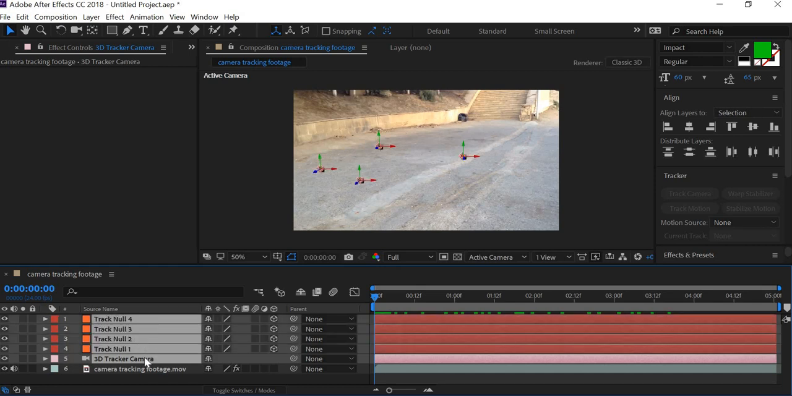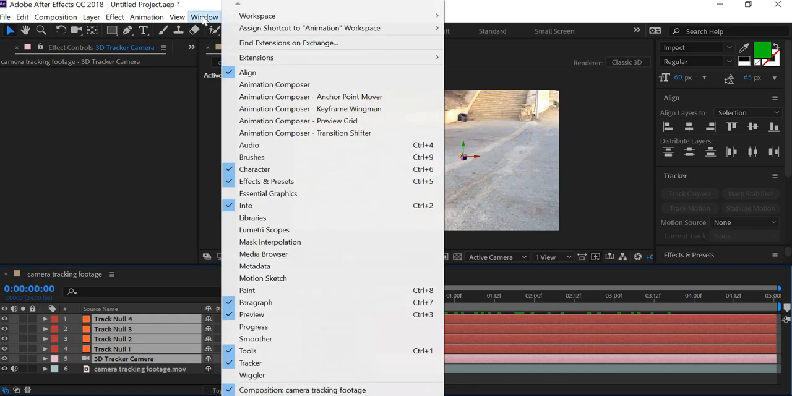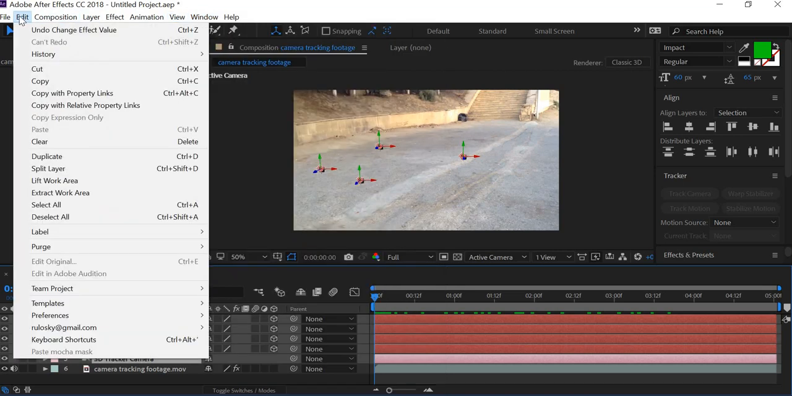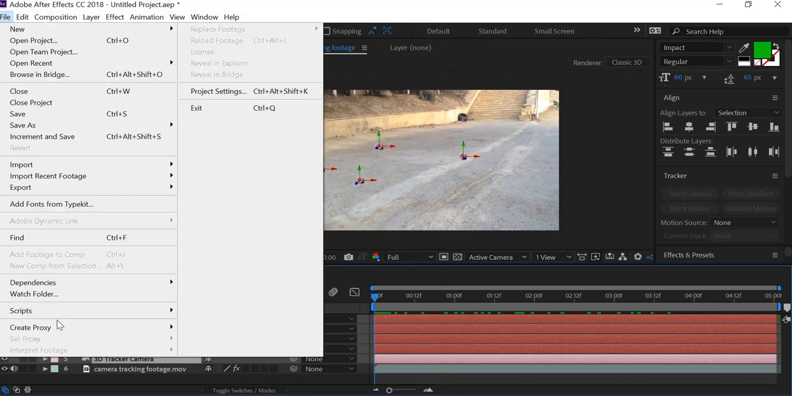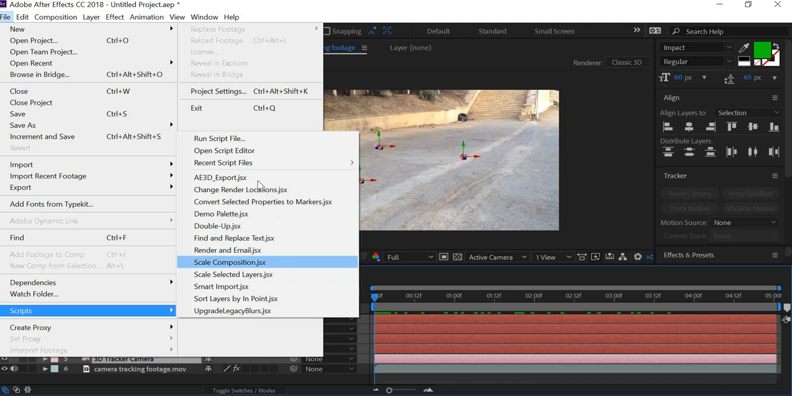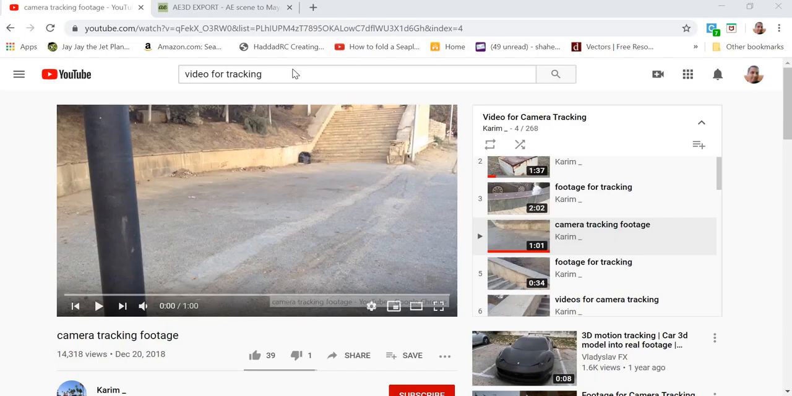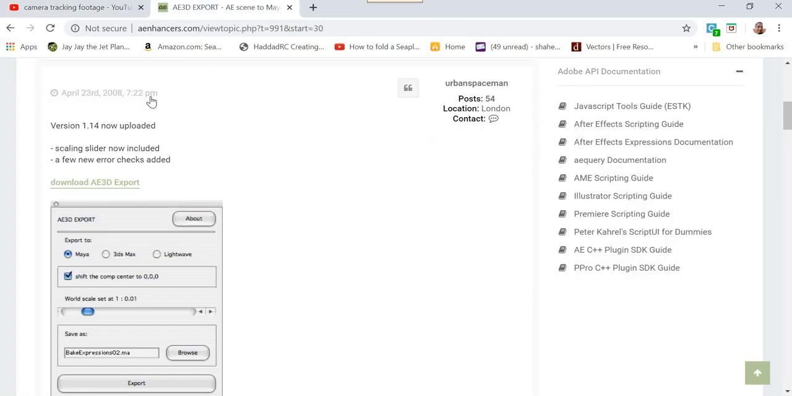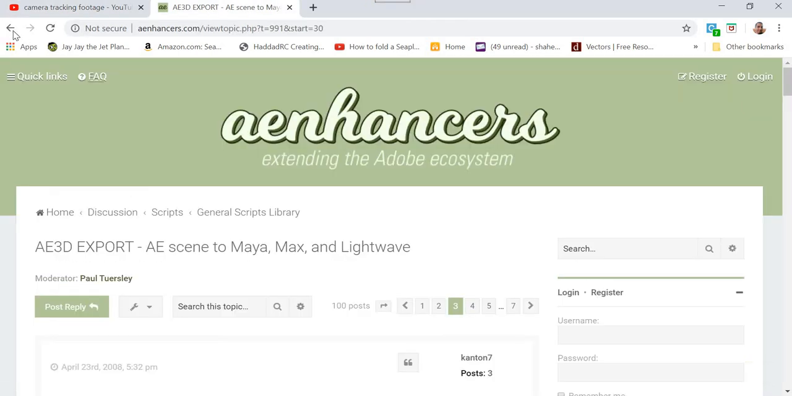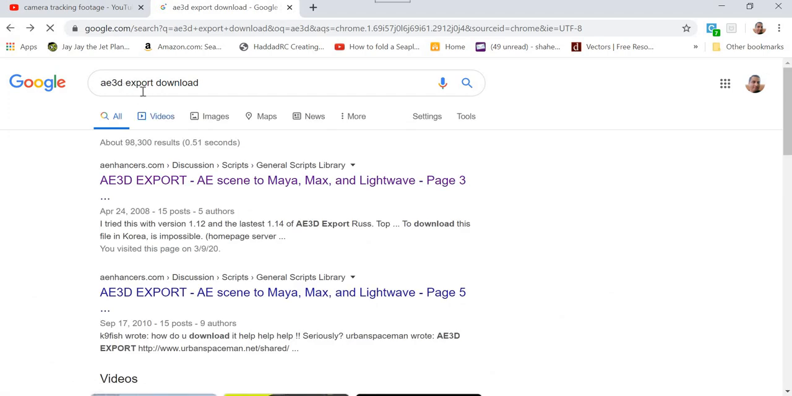So what we need to go to is file, scripts, and we have to run this script, ae3d export.jsx. Now you can search for it. I search for it here, ae3d export, and then you get this link.